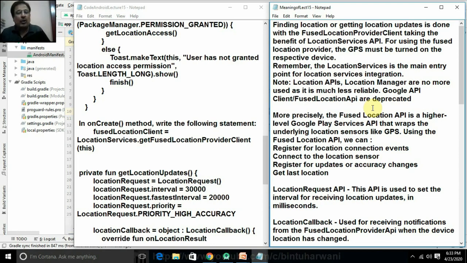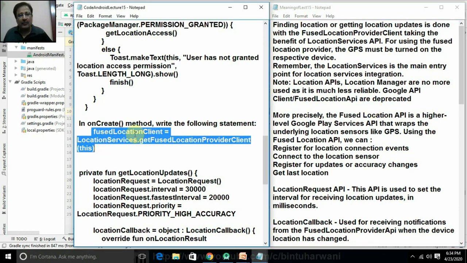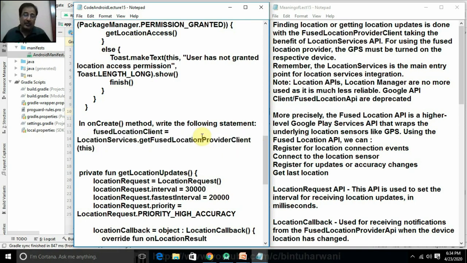locate the device. It not only provides you the method to access the location, it enables you to specify the intervals in which you want to access the device location. It also enables you to define the preciseness of the location of the device, and it has the methods to access the last location of the device. So the first thing that we have to do is create an instance of fused location provider client. Let me tell you that the location services API is the heart of all this. Location services API along with the fused location provider client will be the focus of this lecture.